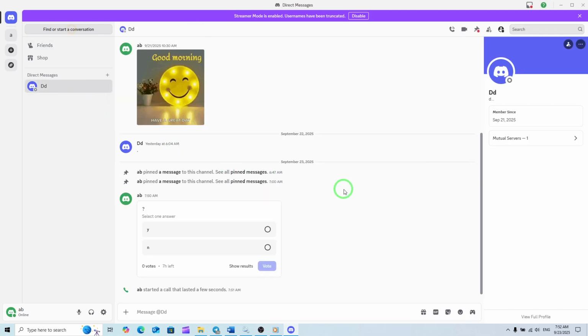At the top right corner of the chat screen, you'll see some icons. Look for the small video camera icon. This is the button for starting a video call. Go ahead and click on it.